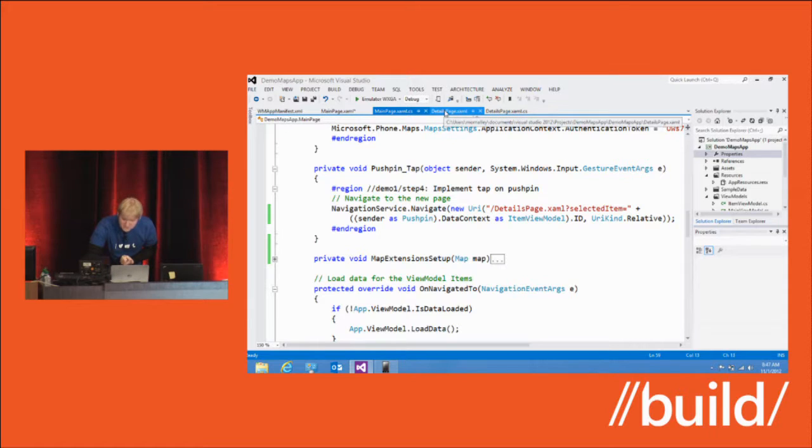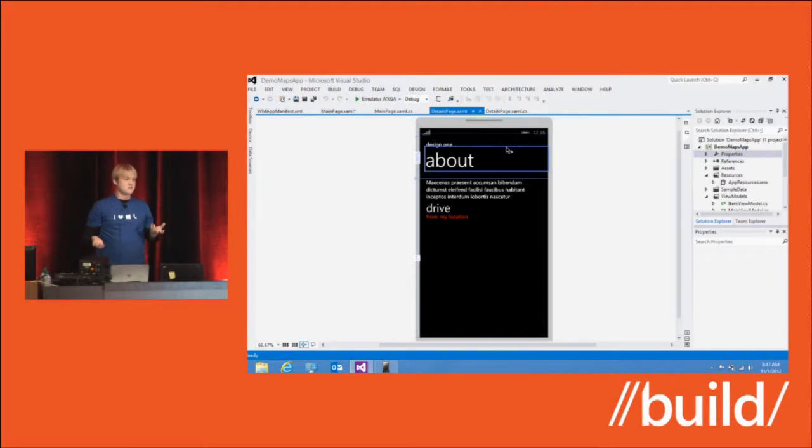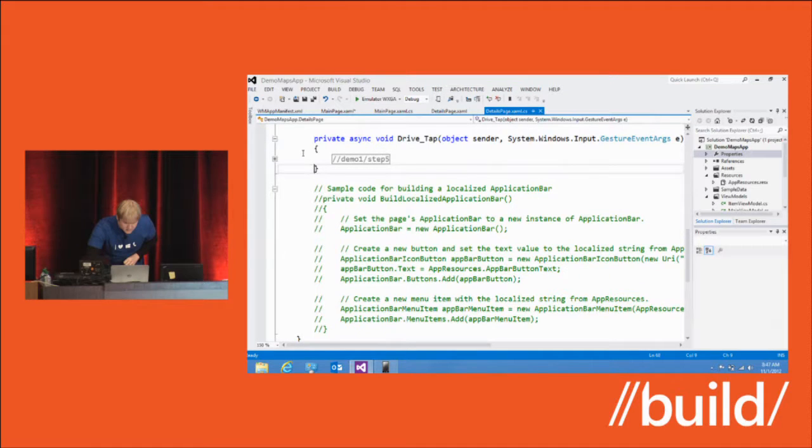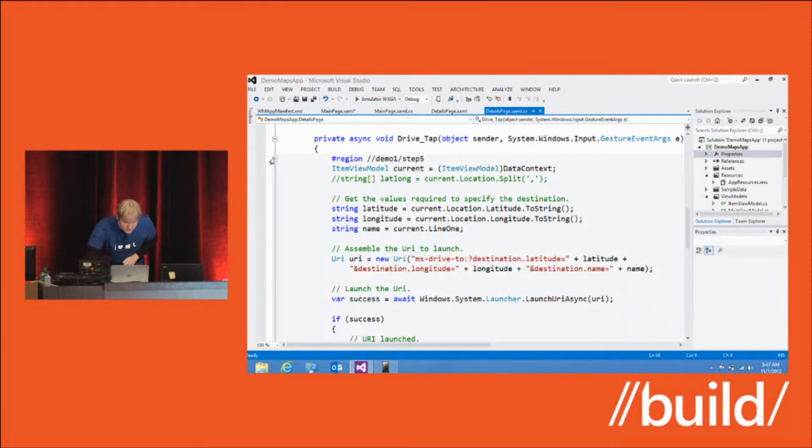So now let's go and check out our details page. So our details page, much the same as the default template, but I've added one new item called Drive. And that Drive is now going to be tappable. And when we tap that, we're going to launch out to our turn-by-turn navigation app. So to show you how we do that, we have Drive tap.